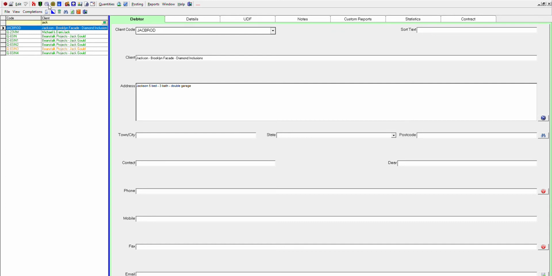And now we need to create a new one for the new facade that we're going to do so that we can actually copy across. So now our new code is going to be JAC for Jackson, BIL for Biltmore, and D for diamond. Okay, so then I'll write that one down.